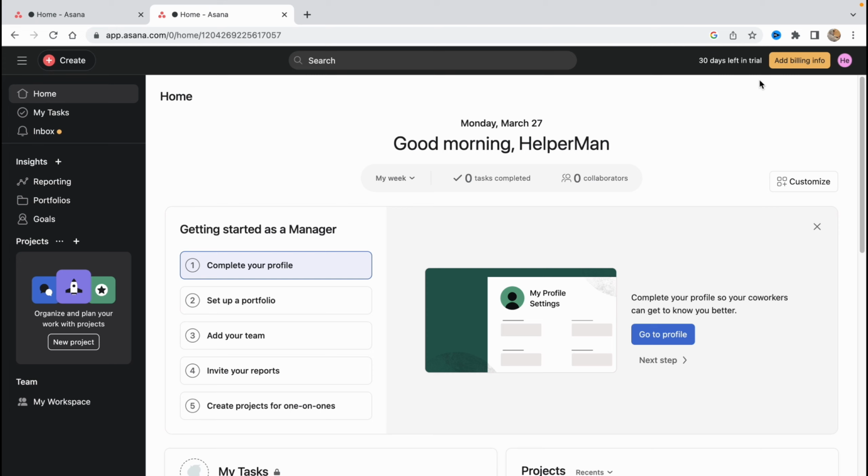You can create a new account with your email or just continue with a Google account if you have one. So it will be pretty easy for you to create the account and get on the page like this. So this is our Asana interface.